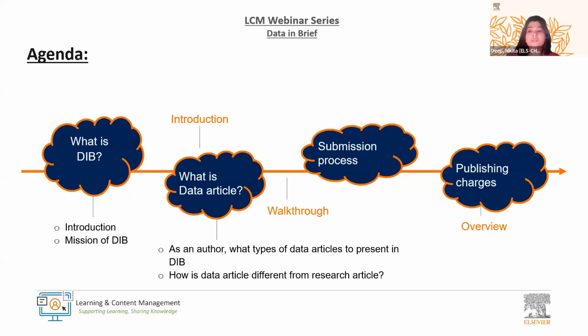What is the difference between a data article and a research article? And I will also take you through the Editorial Manager submission process, the preliminary steps with all the information on the publication timeline. And finally, we will also provide you some information on the publishing charges as well.